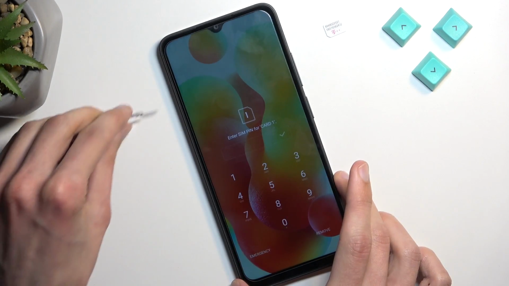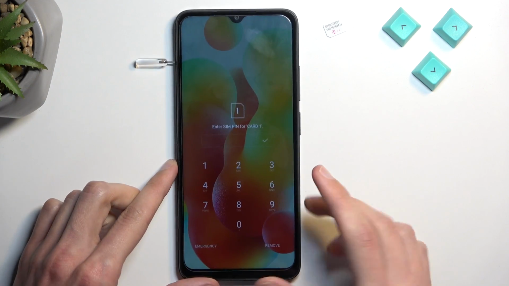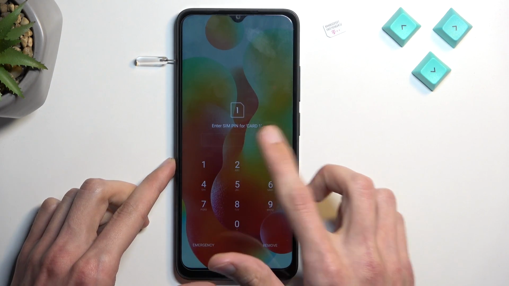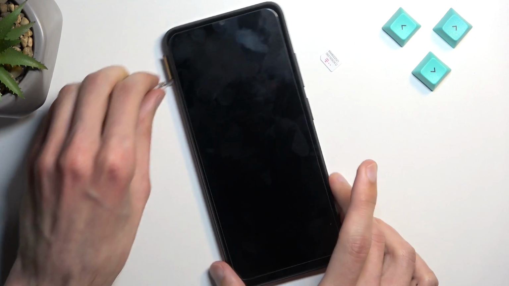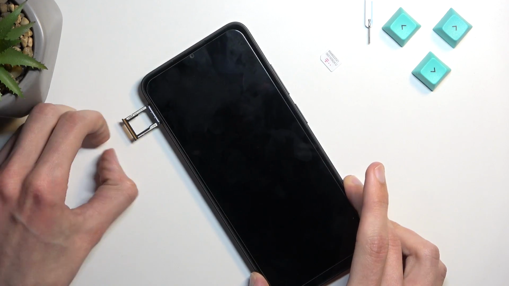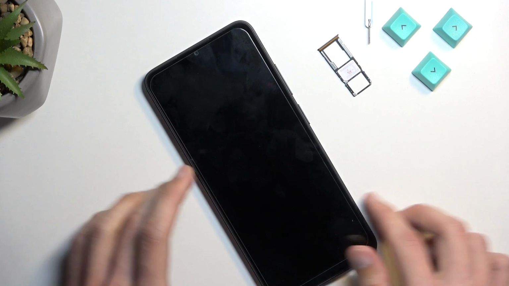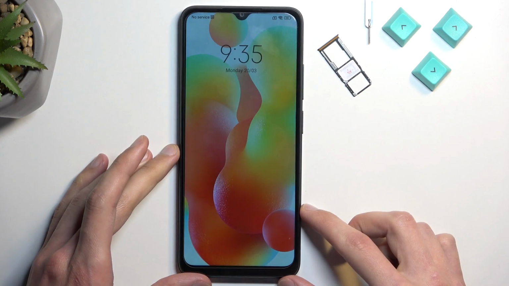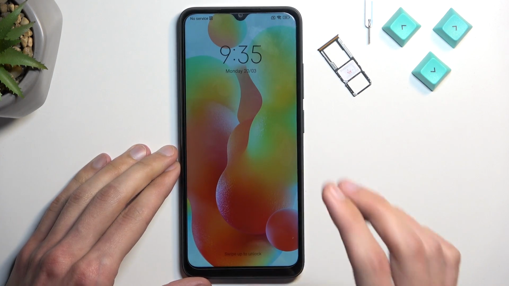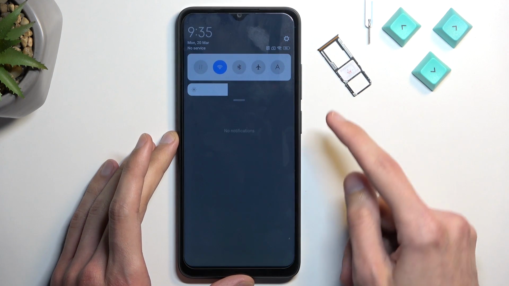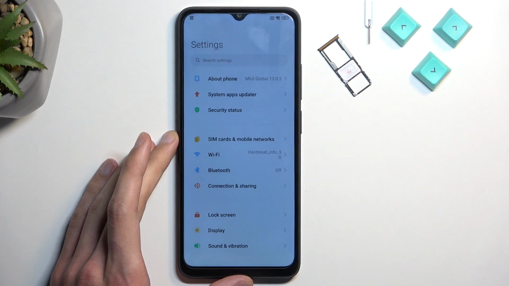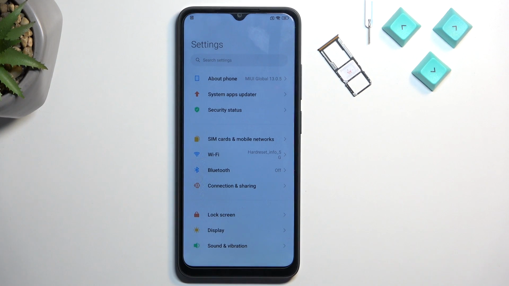So as you can see, once you put it in, you get a lock screen with enter the SIM PIN. Once you see this, take it out. Now what you will see is that the device is on a lock screen. So we're going to swipe down, and then select our settings icon. And as you can see, this opens up settings.